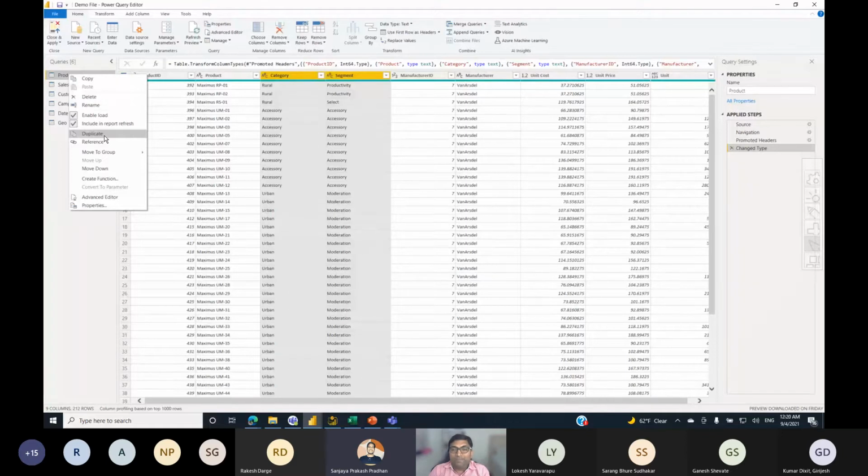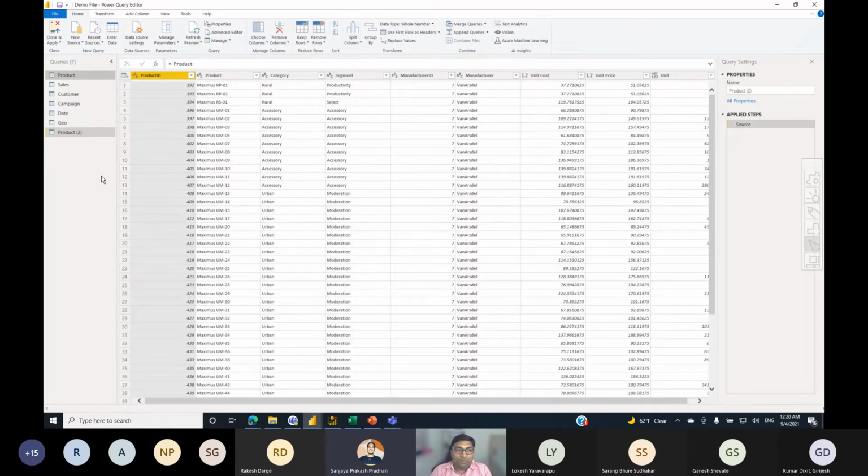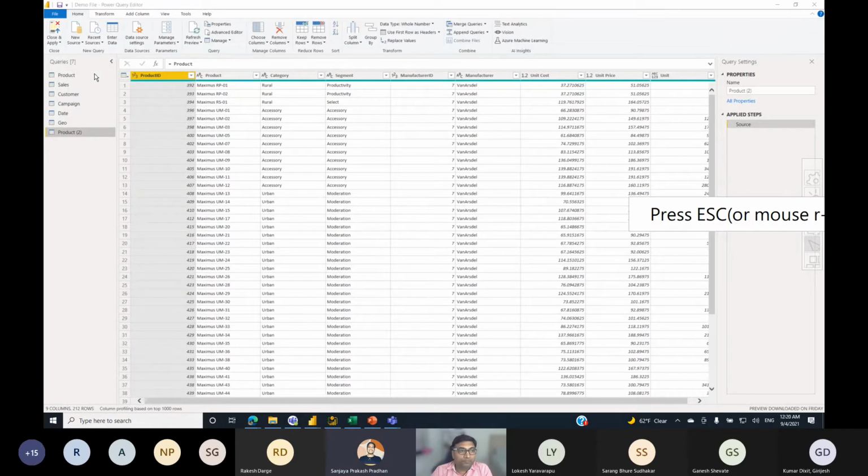But if we are using a reference table, in that case, it's sequential. So what happened, right? Let me make the copy for this. You can see product is my first table and product 2 is my second table. So what happened in case of reference? First of all, my product table is going to be loaded.